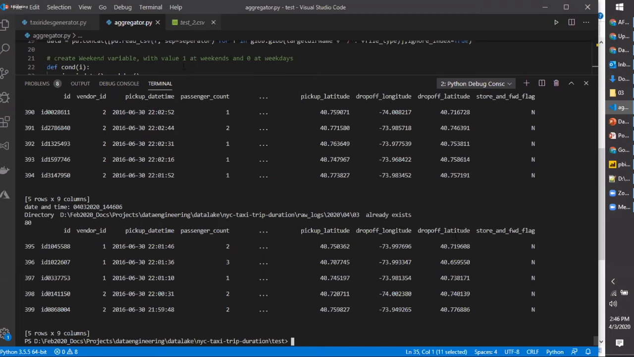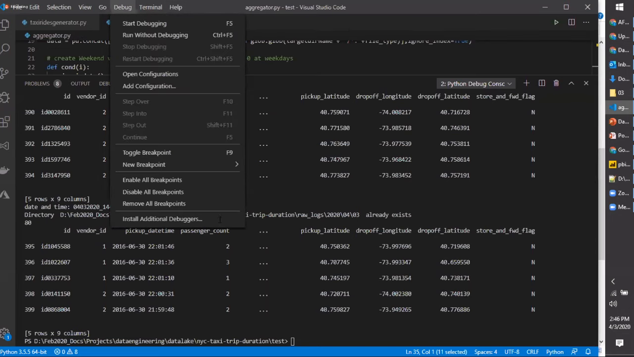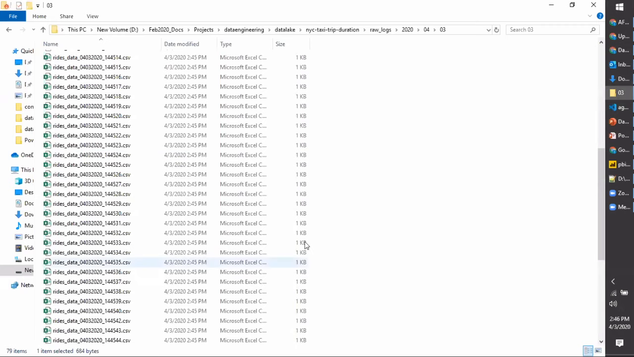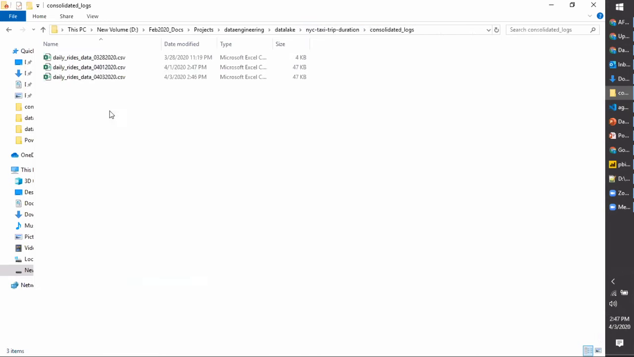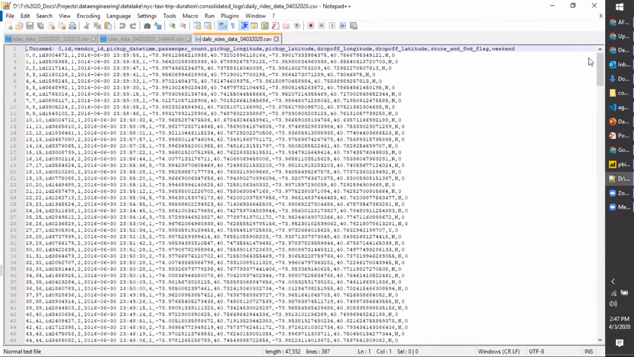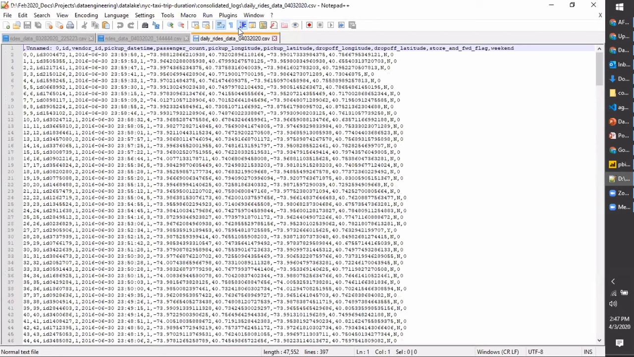Now, when we run the aggregator job, what we are doing exactly is aggregating this data into one file. So for example, now when we ran this, we got all these transactions into one single file. You can see that we got this file wherein we converted this date time into proper date time format. And then we also added this new column, weekend.